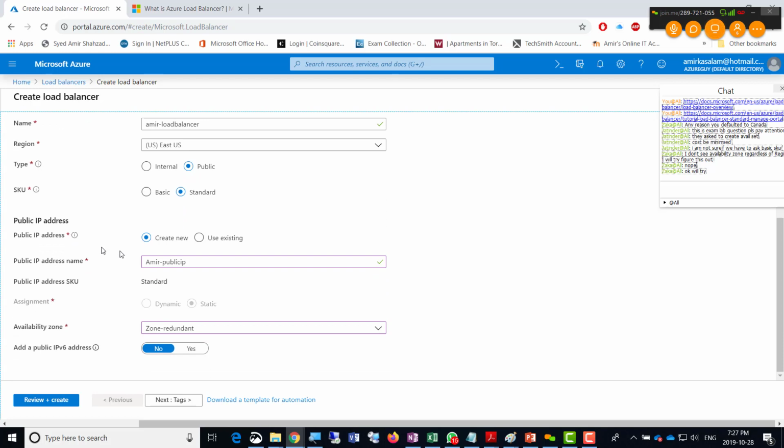Let's go ahead and create new there, and the public IP address name is this, and then the availability zone is zone redundant. We're not giving any specific zone. Zone redundant just means that if the virtual machines we're about to create are in zone 1, zone 2, and zone 3, it will still distribute traffic to virtual machines in all 3 zones. So it's better to just put it on zone redundant.